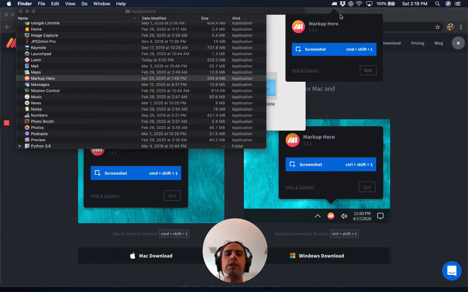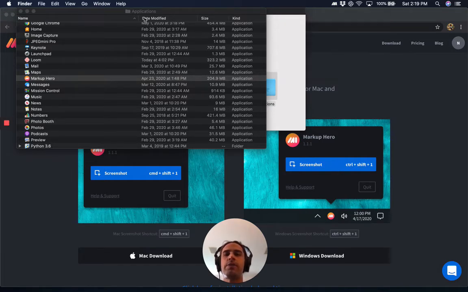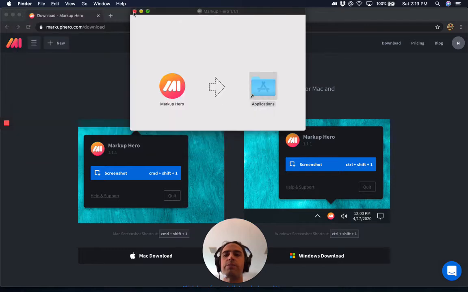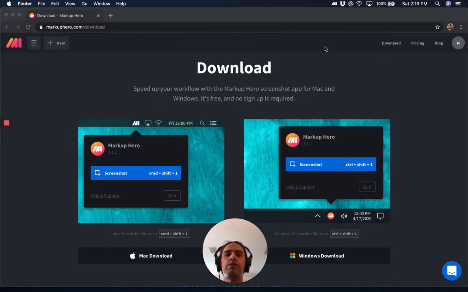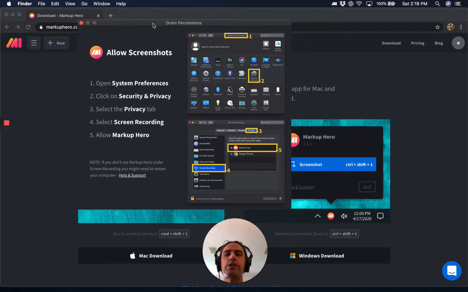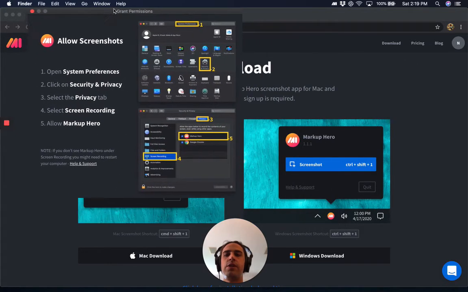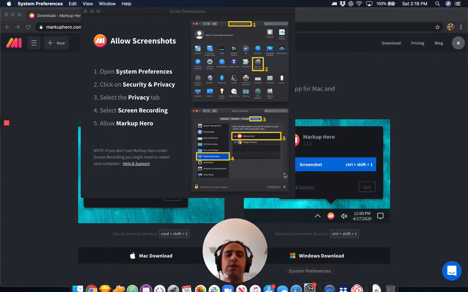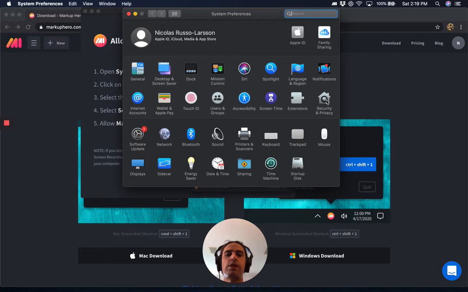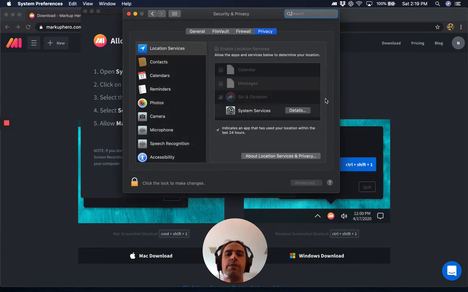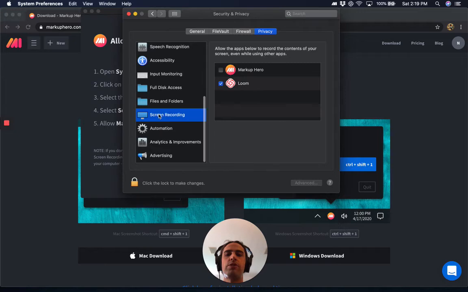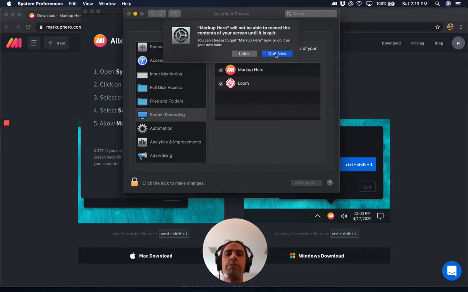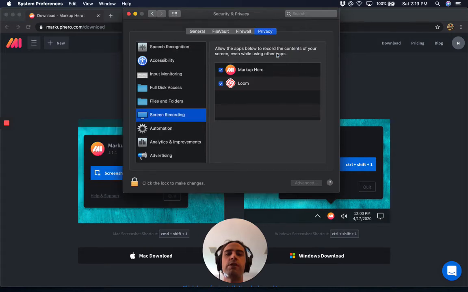But before we can go ahead and take a screenshot, we're going to have to allow Markup Hero to take screenshots. So what we can do is if we actually try to take a screenshot, it'll instruct us to grant the permissions. So what we want to do is go to our system preferences, go to security and privacy, go to screen recording, and then grant Markup Hero the ability to record our screen to take screenshots.